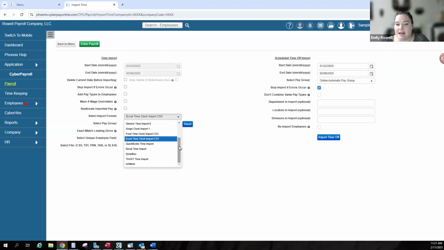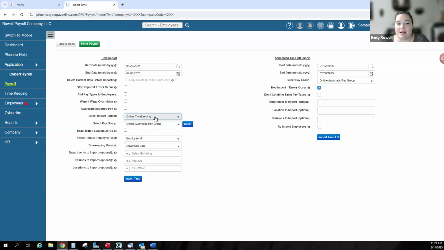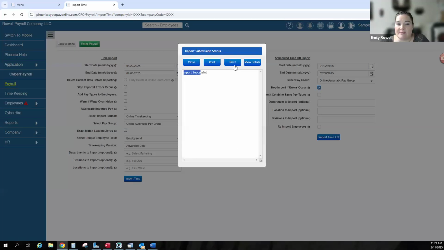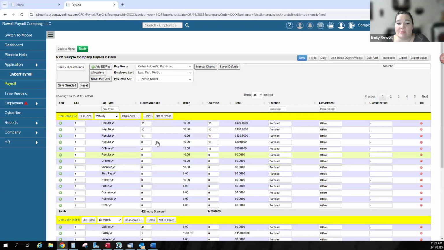We would ask you to reach out to us if this is a function that you're interested in. The Excel has to have a converter or a formatting put together before it's ready to use. But the online timekeeping, if you have a situation where that is mapped to you, you would just simply click import. And then what that will do is it will bring that time over for you and enter it onto the grid. So we have import successful. So I can say next at this point, and it will take me to my online pay grid.